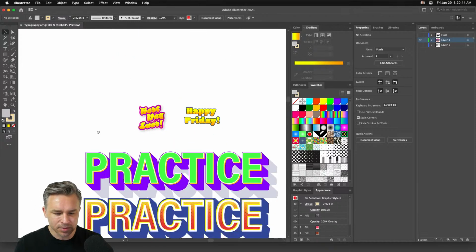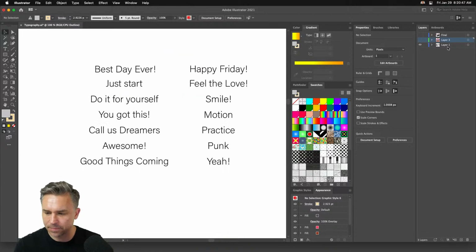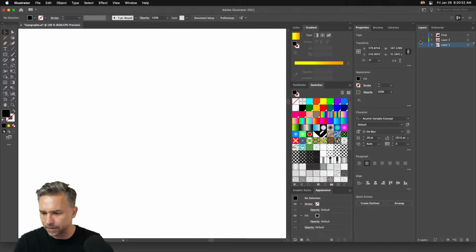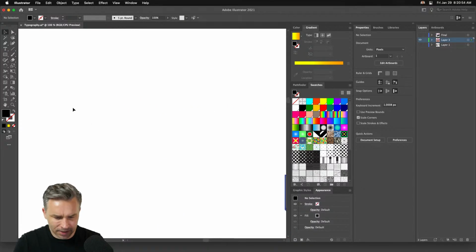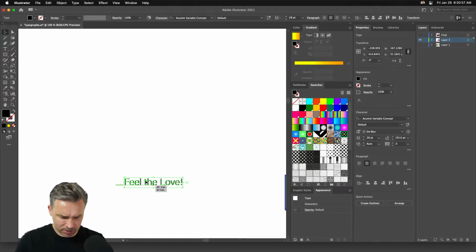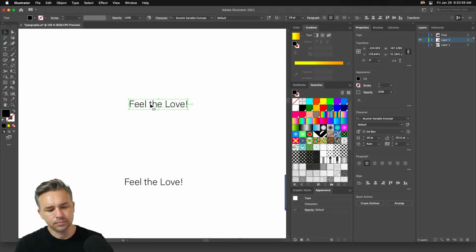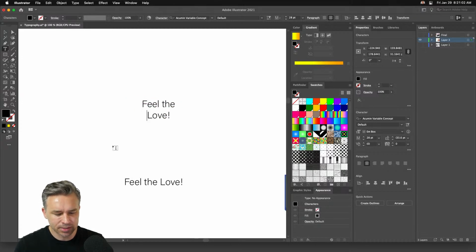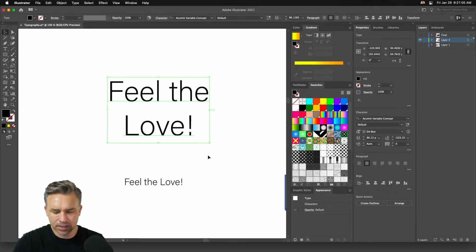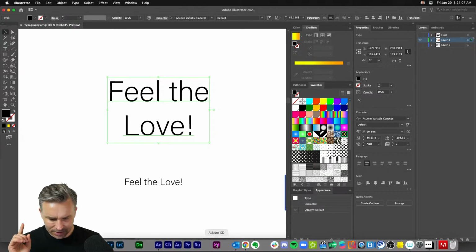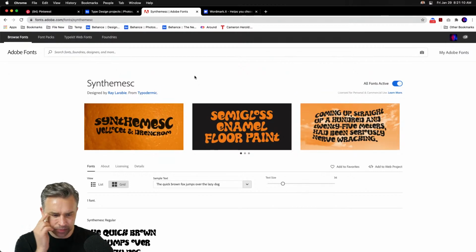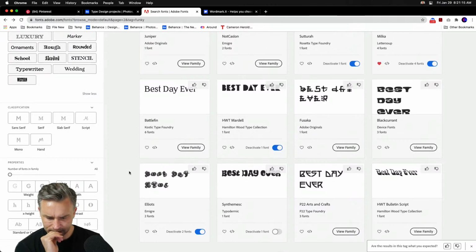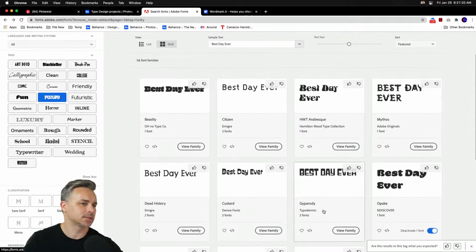Practice, practice, practice. Let's have some more fun with this, by the way. I want to get into some more typography manipulation. Let's grab Feel the Love, right? Let's paste this right over here and have some fun with this. We'll do the same thing, feel the love this time. In fact, do we need another fun font? I'll try this synth font again. Let's go next.